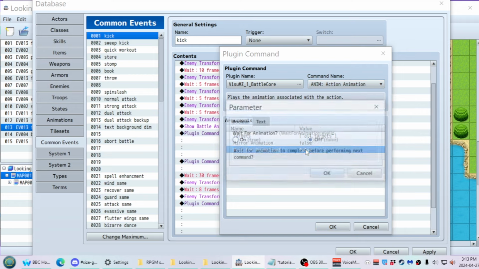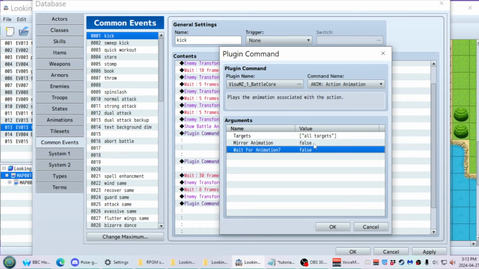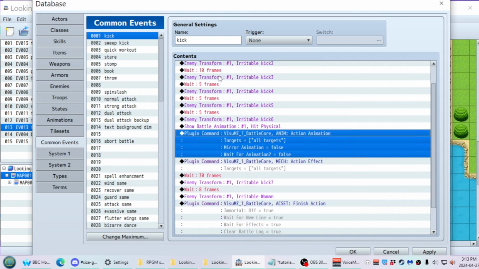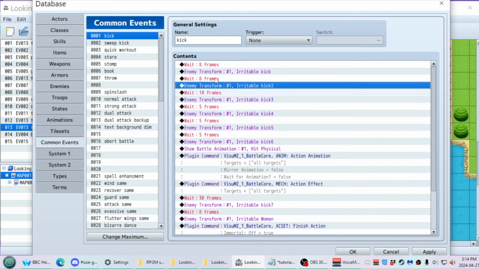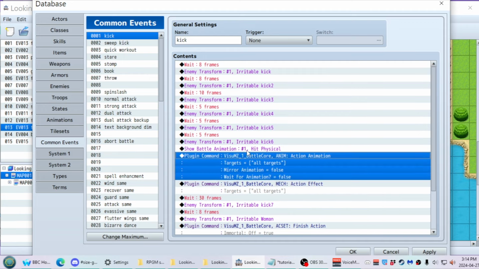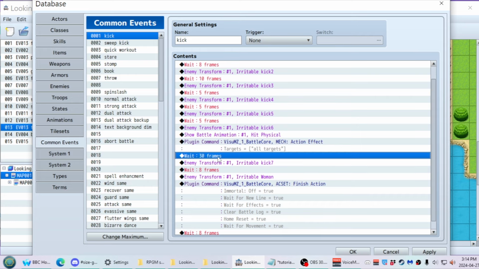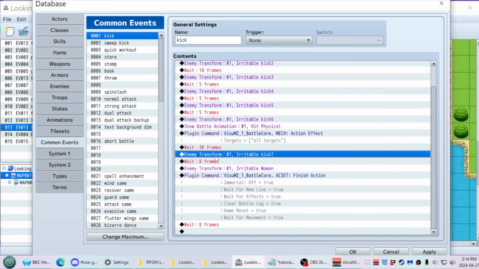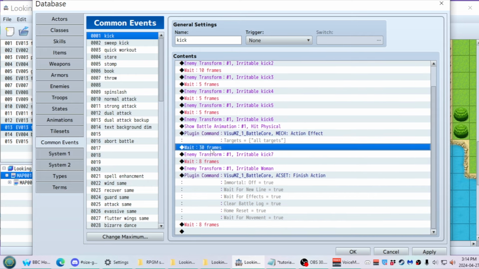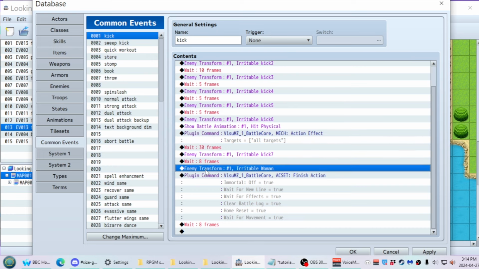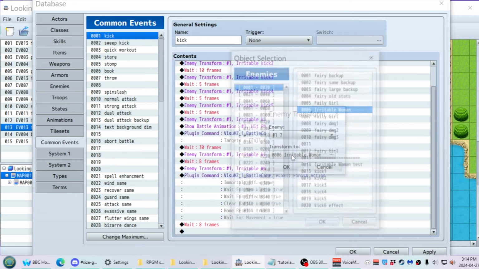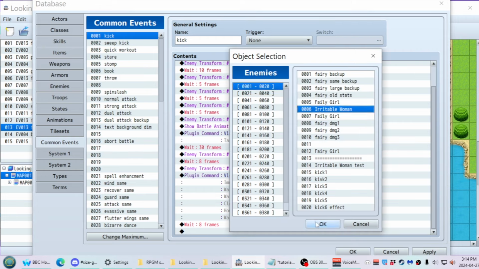So, wait for the animation. That's an important one if you want the animation to play while the rest of the manual enemy image animation is playing out, or not. For this one, I don't need that, so I'll delete that and just rely on the show battle animation. And then you have, again, manual frame waiting for how long you think everything should last. And then lastly, you want to have the enemy transform back into its original starting state. So that's what we have here.